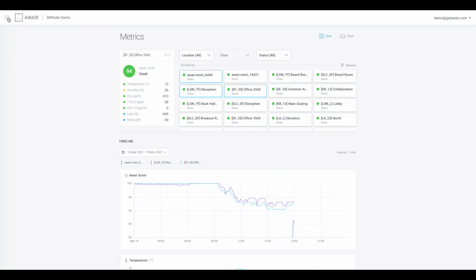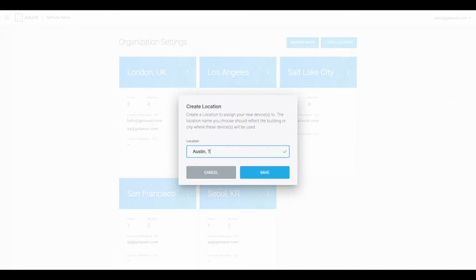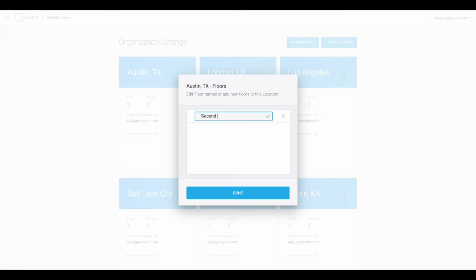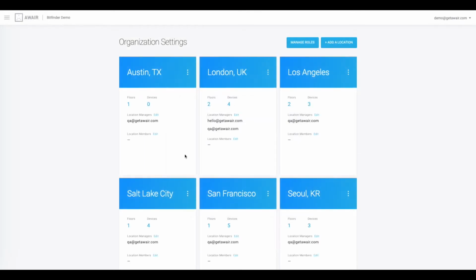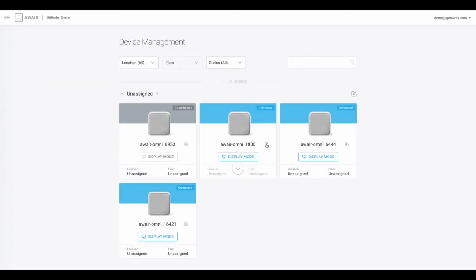To use the floor plan feature, start by creating and naming the location. In this example, I'll be naming the location Austin, Texas, and the devices will be located on the second floor. The next step will be to visit Device Management to ensure the Omni sensors you'd like to drag and drop on your desired floor plan are assigned to the specific location.